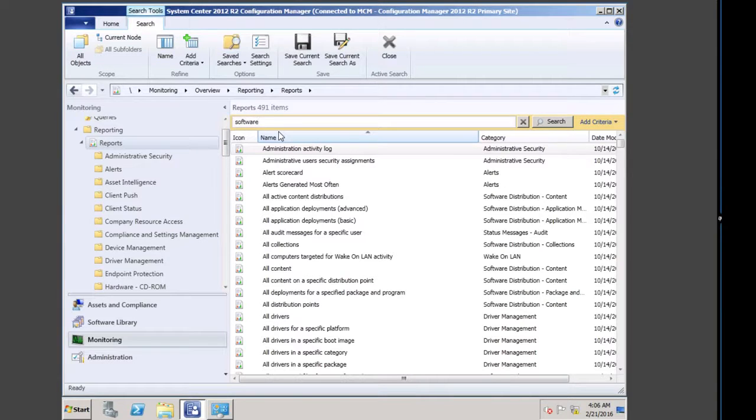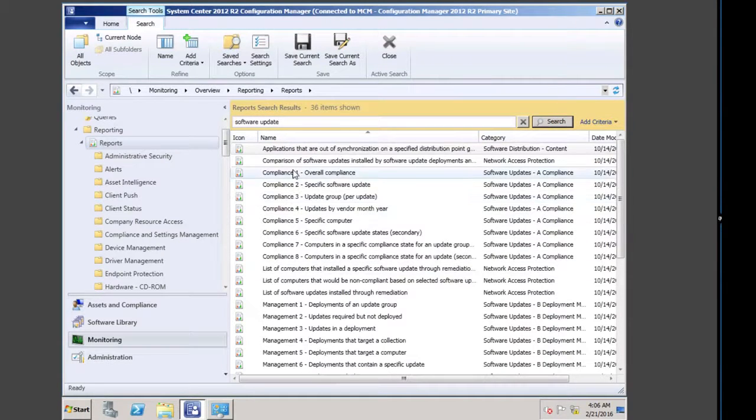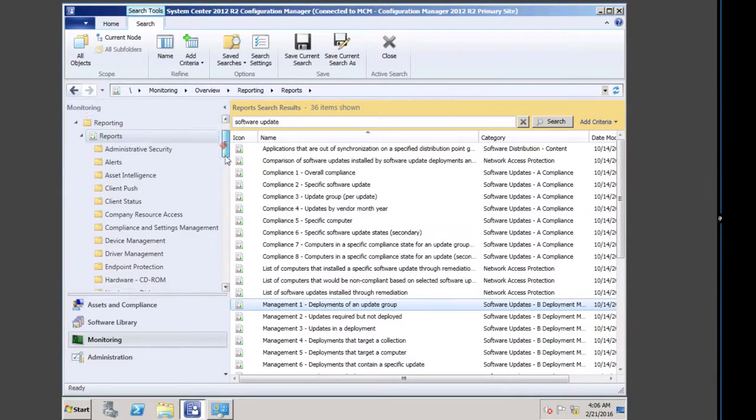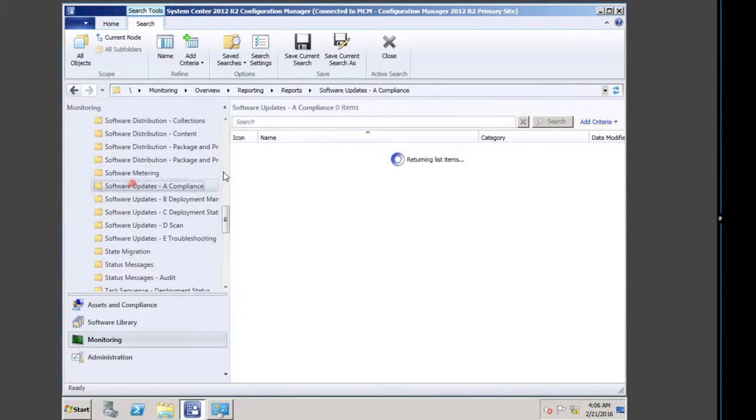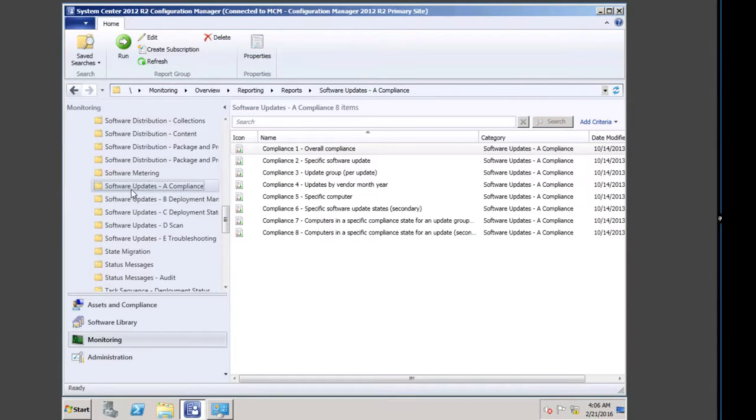Software updates. You could do a search, and it comes up with all the compliance and all the management and all the reports that you might need. But I prefer to actually scroll down to the folders where they're set up according to what you want, like compliance, deployment management, deployment status, scanning, and troubleshooting.